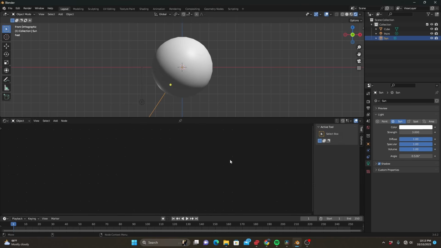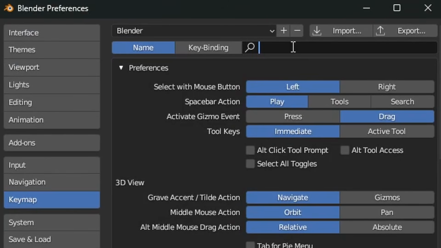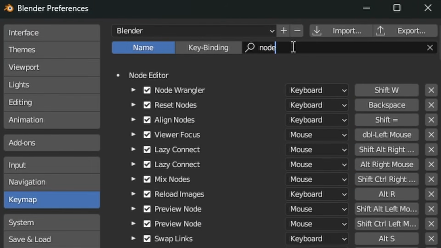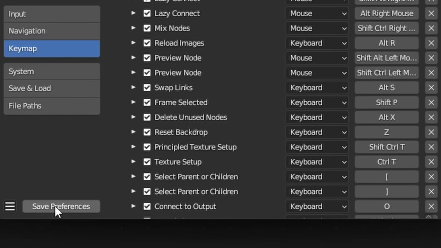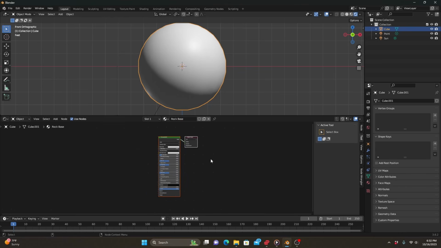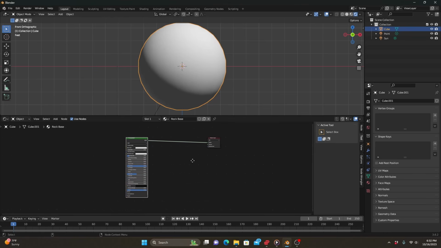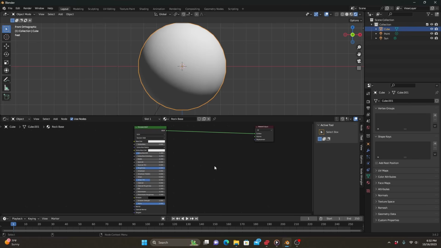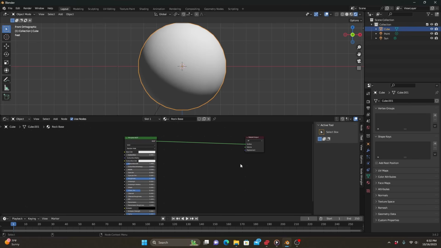Before we add a new material, we should probably enable Node Wrangler in our system preferences to use faster shortcuts when building our texture. Once system preferences have been saved, we can add a new material and call it Rock Base. You can use the Principled BSDF shader with specular at 0 and roughness at 1, or just change this out for a Diffuse BSDF. For the purpose of this video, I will keep the Principled BSDF. Make some room in between the material output.